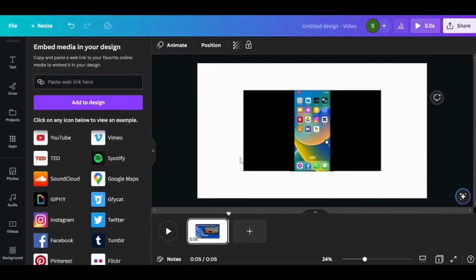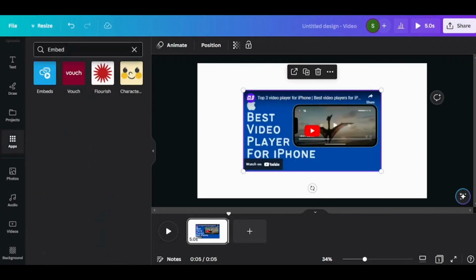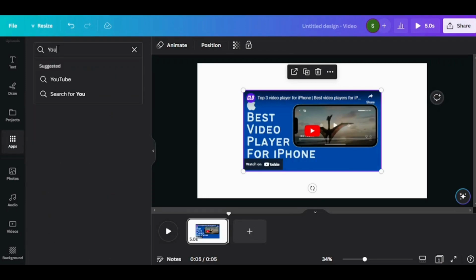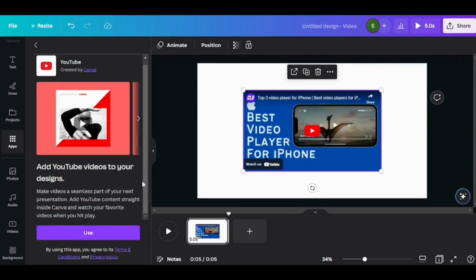For the next method, go to the Apps section again. And instead of searching for Embed, we're going to search for YouTube. And you can see the icon as shown on the screen. Click on it. Then click on Use.